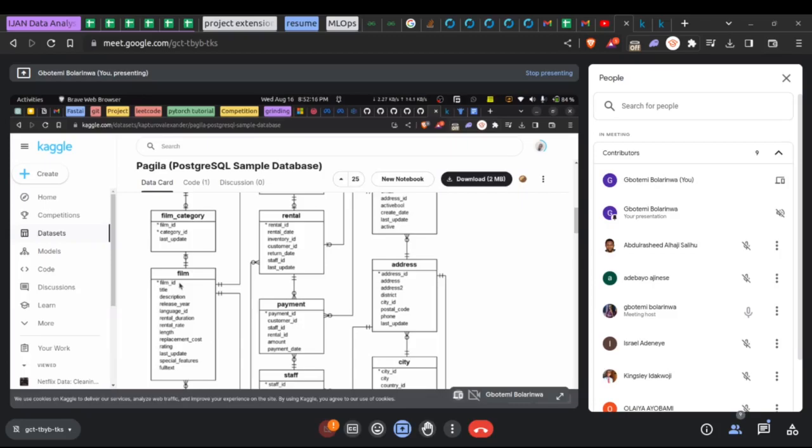Yeah, sure, you can. For the film ID, the first one in film category is the primary key, while the film ID in film is the foreign key. These two have a relationship, and that is why they are connected. Yeah, thank you, that's correct. What's connecting these two is the film ID. You have the film ID here and here also.